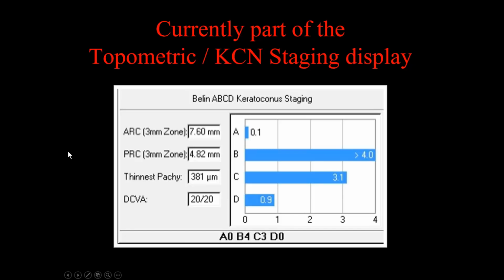The actual description of the cornea is shown here, these numbers. The anterior radius of curvature here is 7.6. The posterior radius of curvature is 4.82. The thinnest pachymetry is 381. And the distance visual acuity, which the operator has to enter, is 20/20.